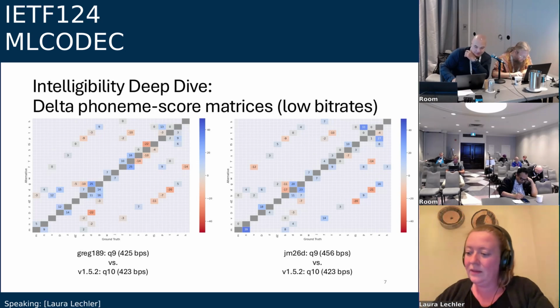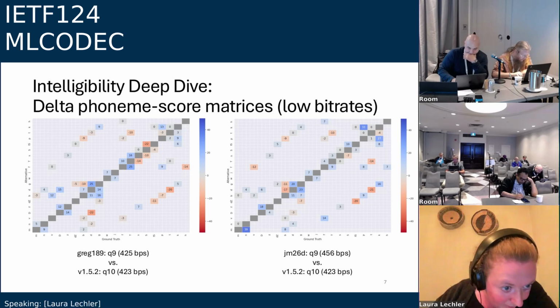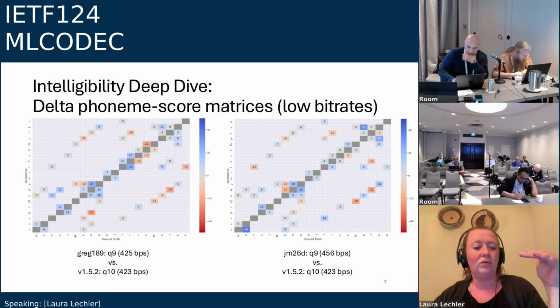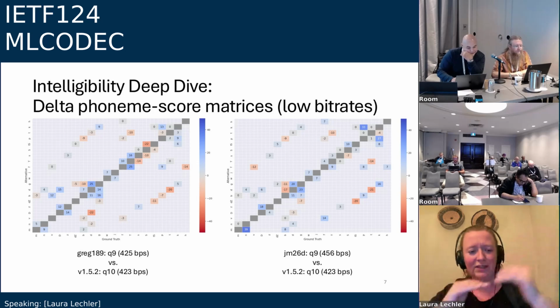So that was in the original, it was -7. So Greg's model brings it to basically back to the same level as clean, whereas Jean-Marc slightly brings it down over clean. Does that make sense? Sorry, it's a lot of deltas, but.